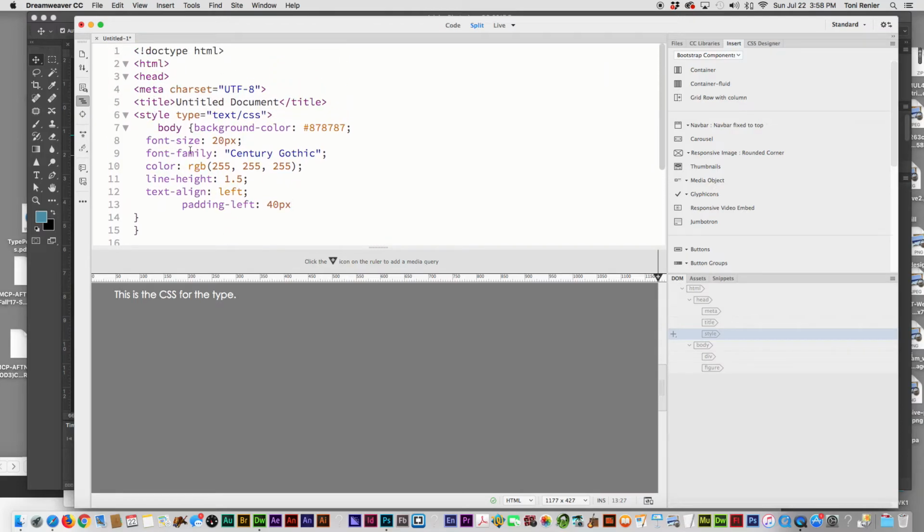Now I put this underneath the body. So in other words, everything now inside of the body, of course, is going to take on these properties. So it's probably not the way you want it, because you want to wrap them inside of, say, a div tag that you want to have a specific font color, font size on. But that's the idea of it.